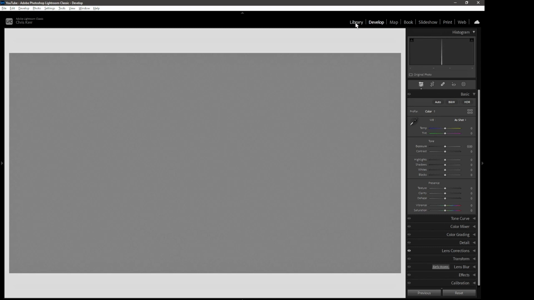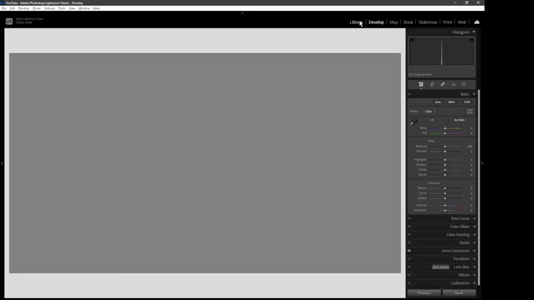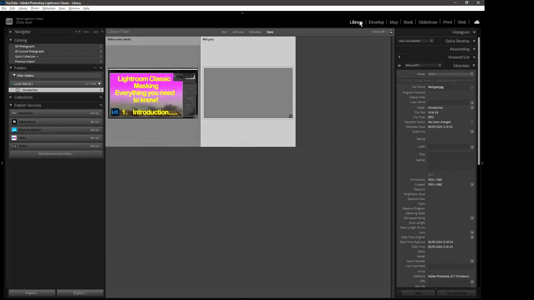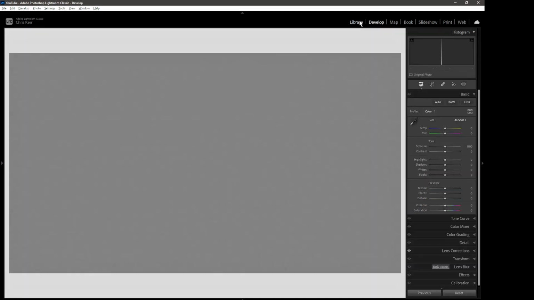To get back to the Library, you do not press the L key. If you press the L key, you're enabling the lights out mode. So the keyboard shortcut is G. Yes, I know, G for Library. The way to remember it's G for Grid. So now we're back in the Library module. So I'll press D again to get back to the Develop module.